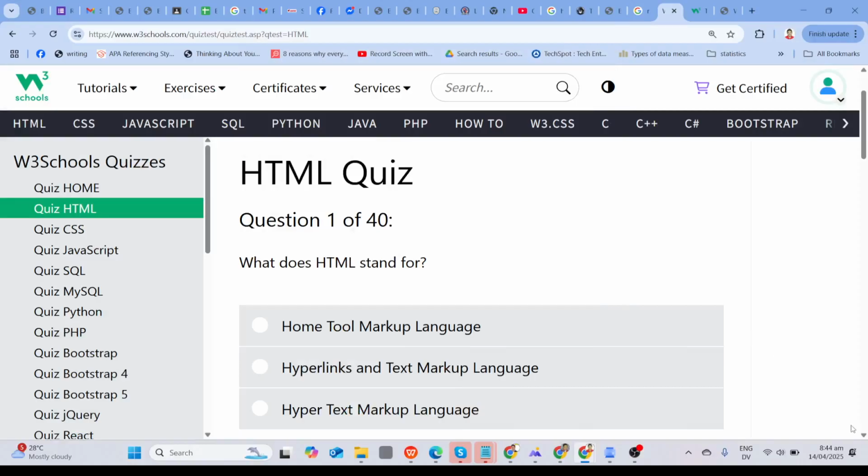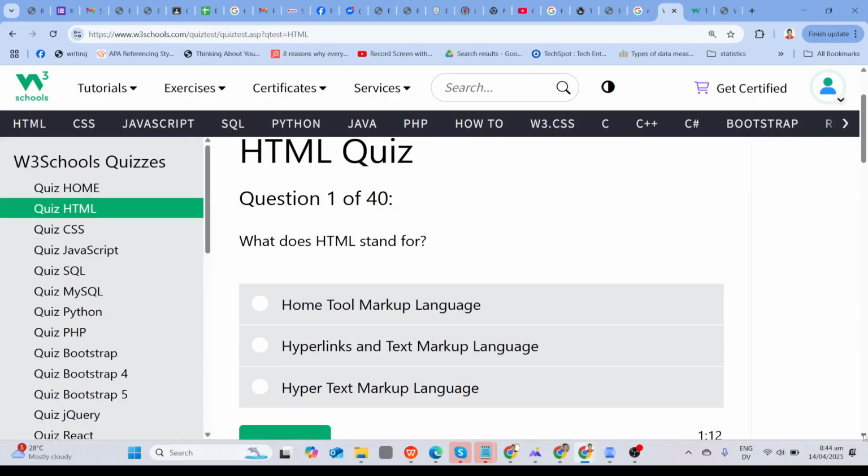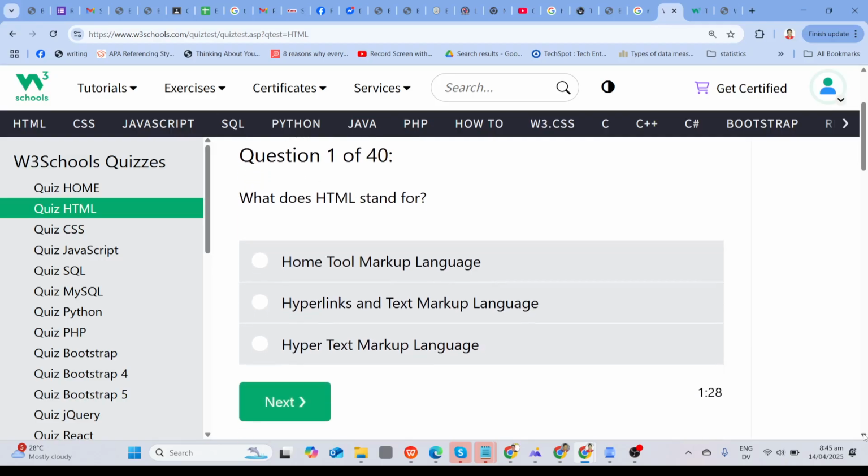So question number 1. What does HTML stand for? First option, Home Tool Markup Language. Second option, Hyperlinks and Text Markup Language. Third option, Hypertext Markup Language.